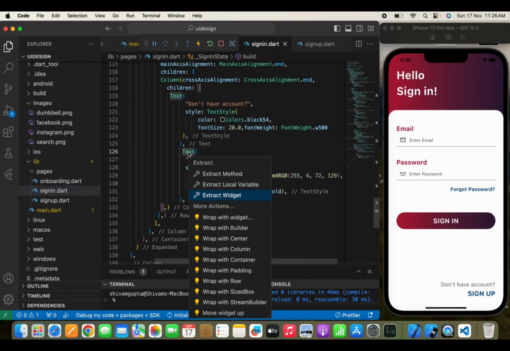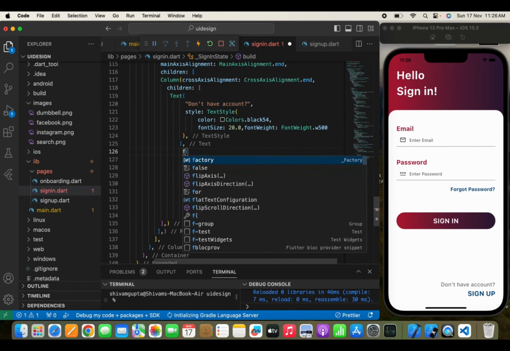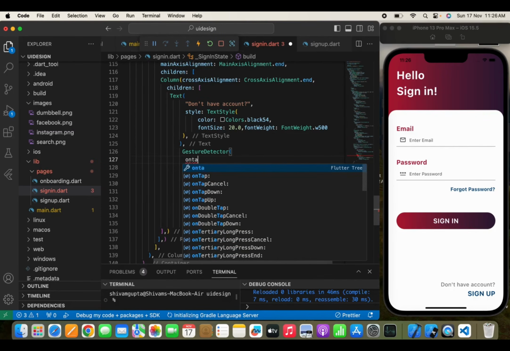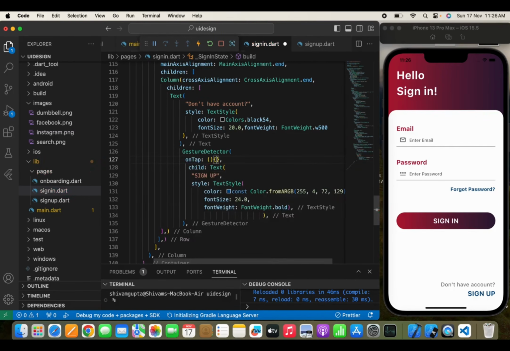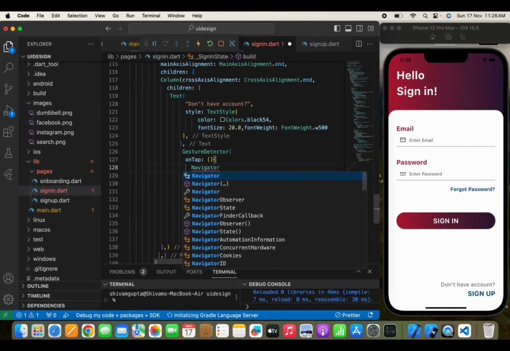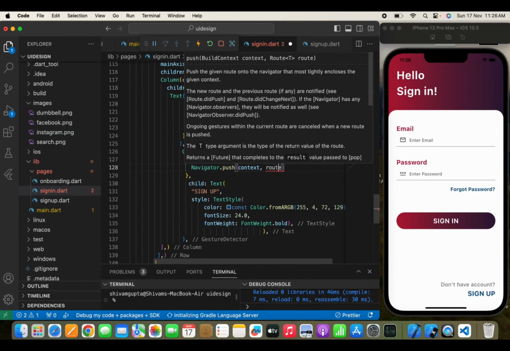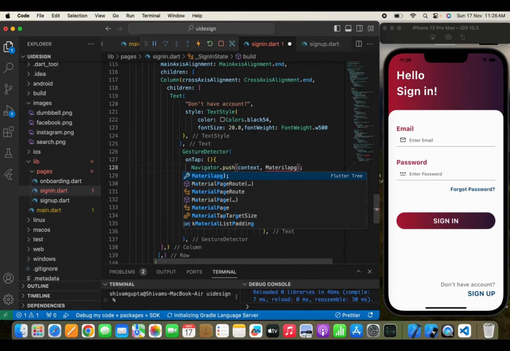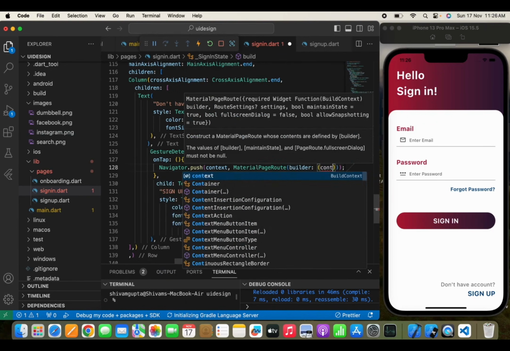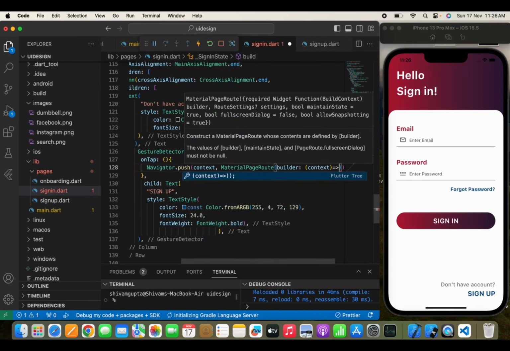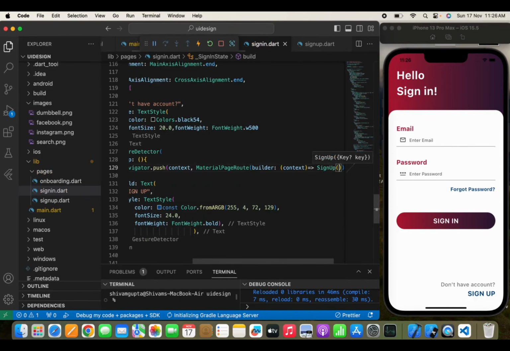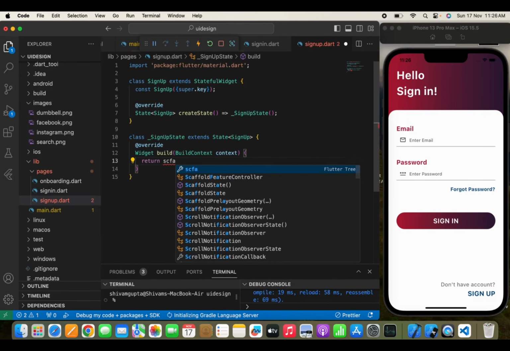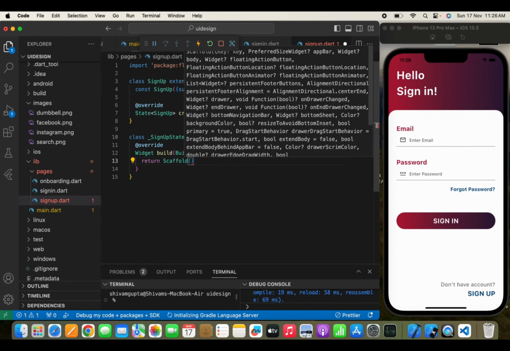So here we need to wrap the text with a GestureDetector, and in the onTap I will use a Navigator function to navigate to the sign up page. So we'll write Navigator.push, and we'll push the user to the sign up page. So we'll write MaterialPageRoute, and here I need to pass a context and the SignUp page. Yeah, something like this. Now after this I need to write a Scaffold over here.